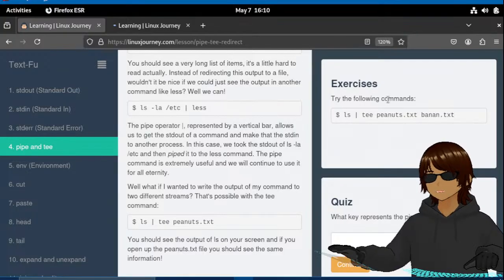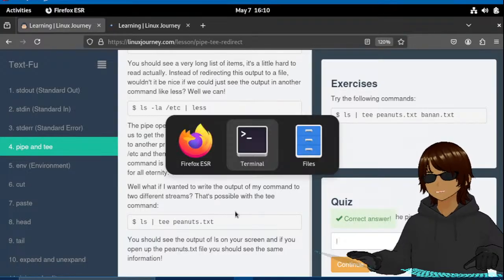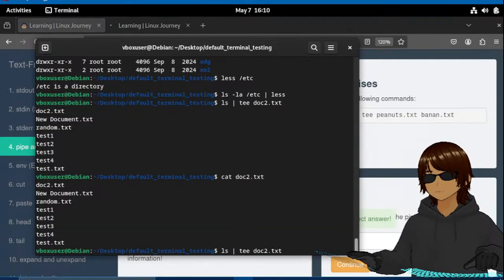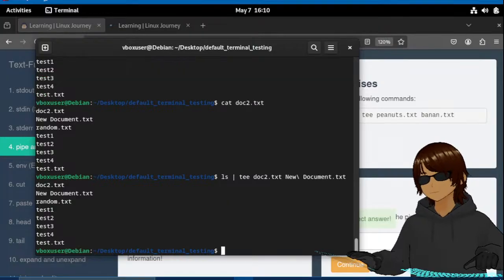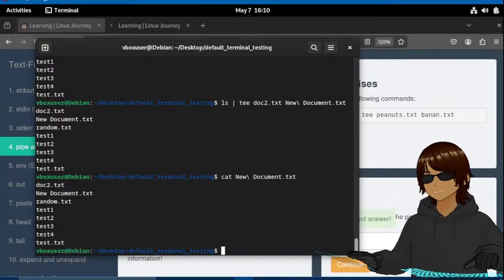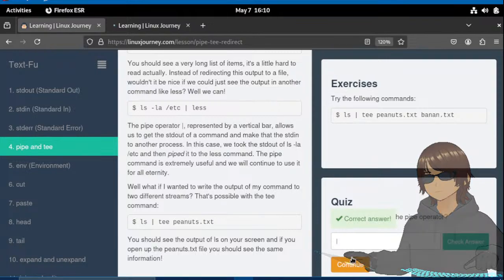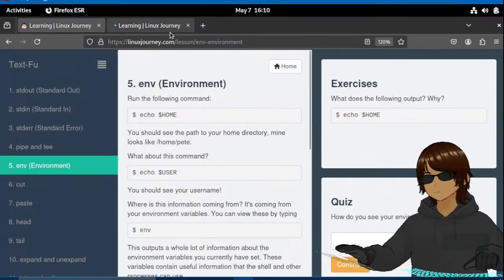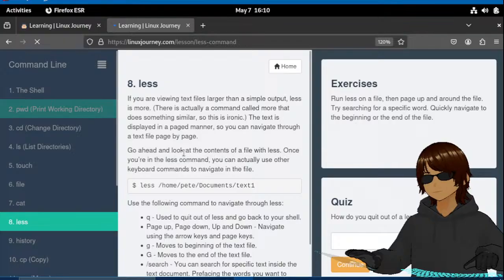Try the following commands: tee banana peanuts, pipe operator is this. So I'm guessing you have new document, concatenate new document, concatenate doc2. This is taking so much time to load. It's already loaded.